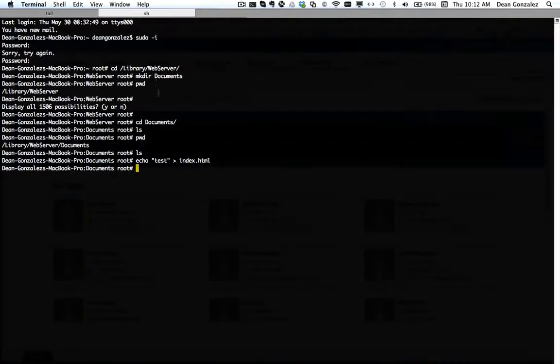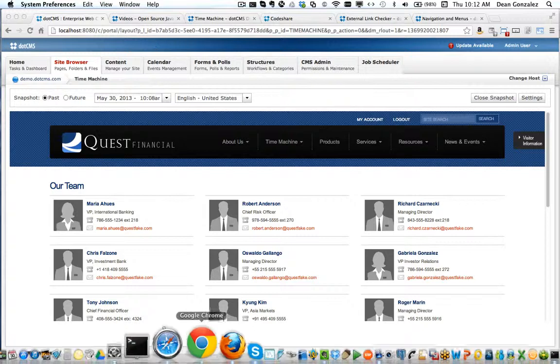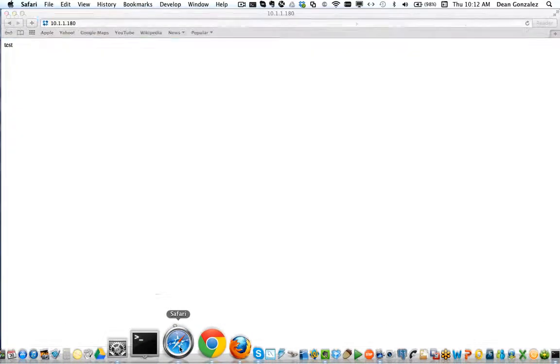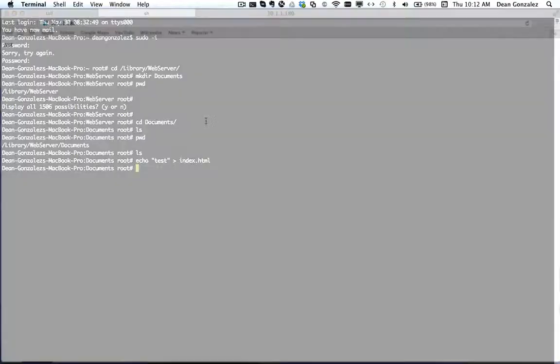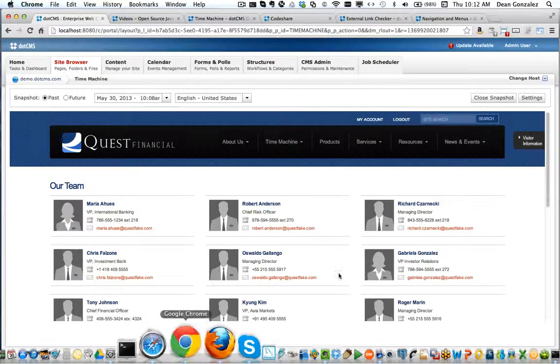I have already gone into the command line over here. I've sudoed, sudo -i, and I've done a little echo test to index.html so that I can make sure that my Apache server is working. So here I'm getting the test, so it looks like I'm ready to go and run a script that is right here. I'm going to show you an example.